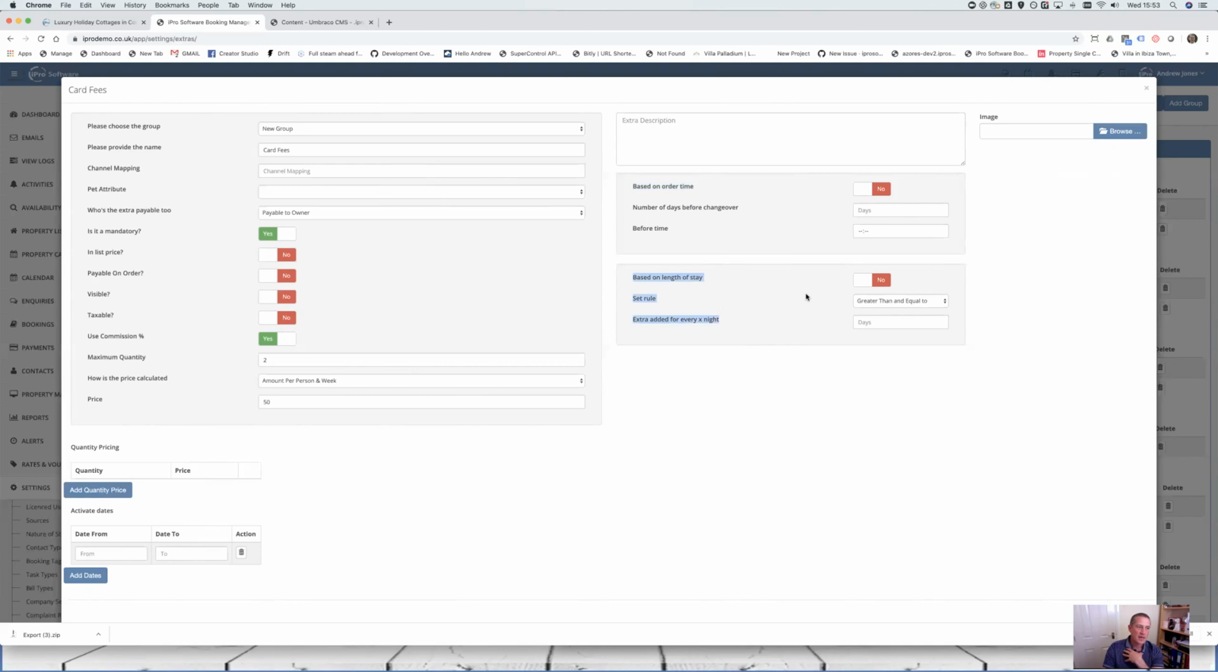So this could be a mid-stay clean. This could be a changeover clean, or a weekly clean, for example. It could be a guest check-in, whatever you want to call it. You could actually control this based on the length of the booking.